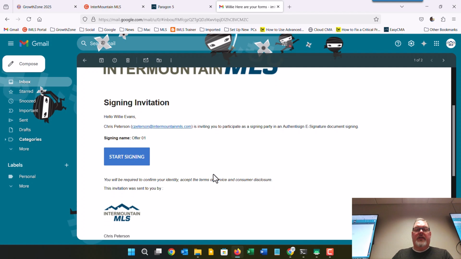And then they click on Start Signing to sign. If they've signed before in AuthentiSign, it'll remember who they are. If they're signing for the first time, they're going to have to go in and choose their font, but they only have to do that once.